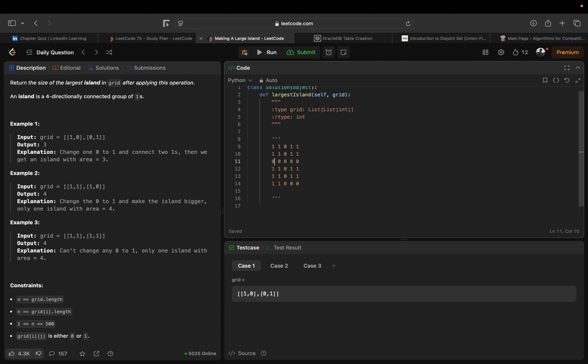So how to solve this? We cannot do this using any naive approach or plain BFS or DFS. This is a hard type of problem, so it requires multiple concepts. What is in my mind is that we should use two concepts. First, union find for representing islands and their areas.